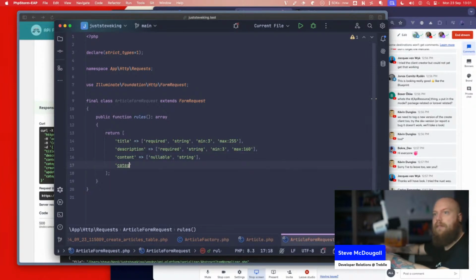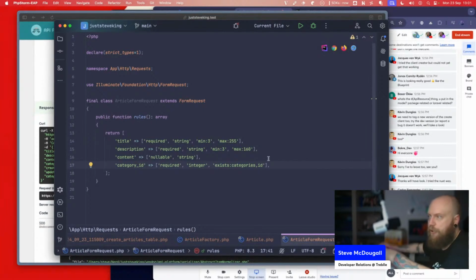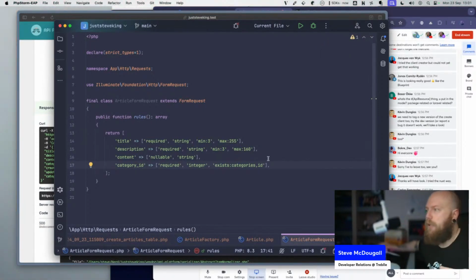And then we're going to have that category ID. And that is required integer exists category. Your usual kind of stuff, right?